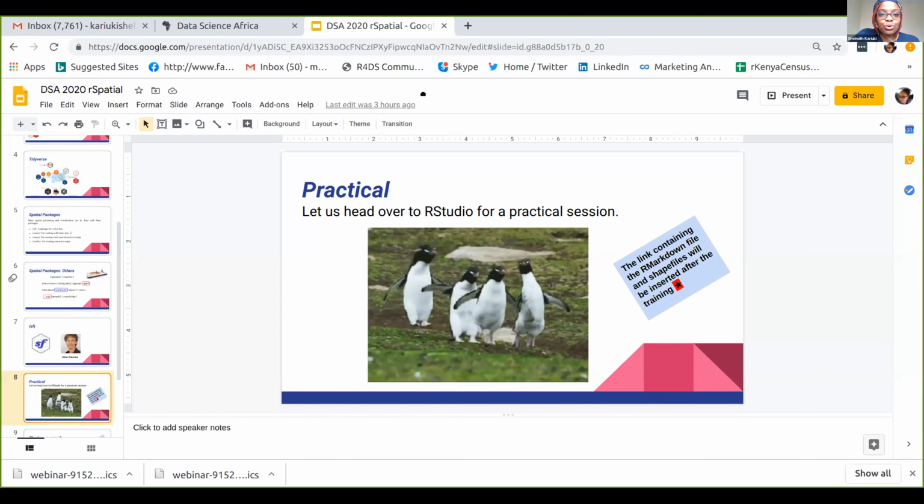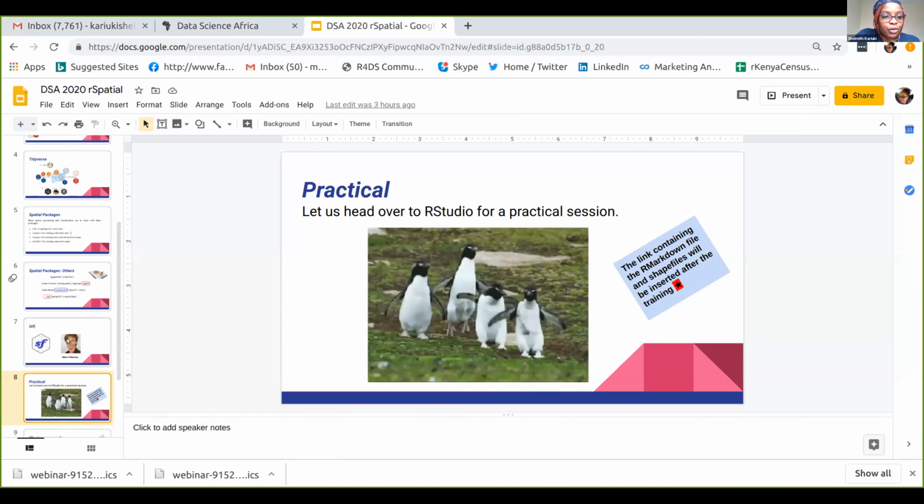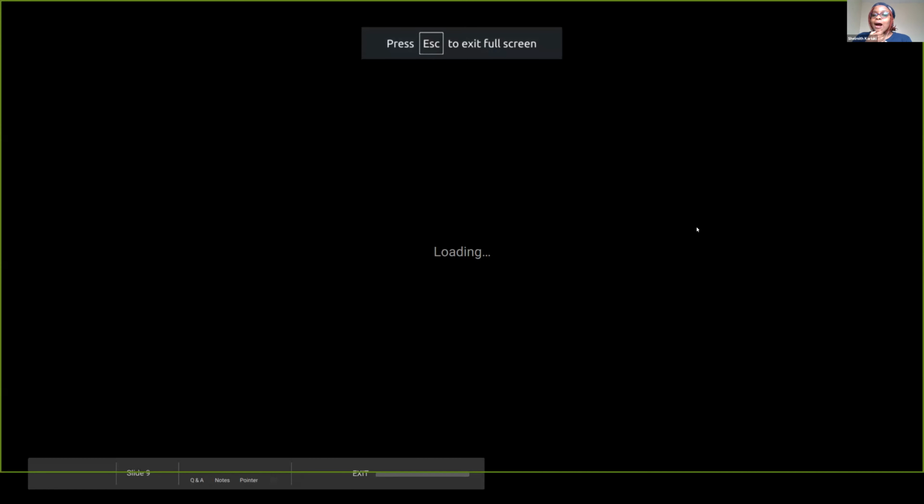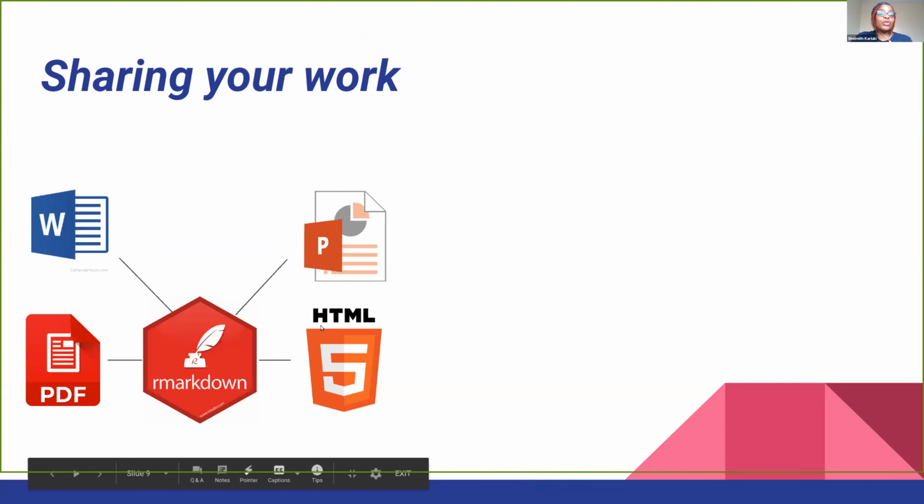One good thing about using Leaflet especially is that when you're creating dashboards in R using a package called Shiny, you can easily embed them. I just want to share only one slide, just 1 minute, so that people can save the links. Please go through. So there's a way you can share your files.